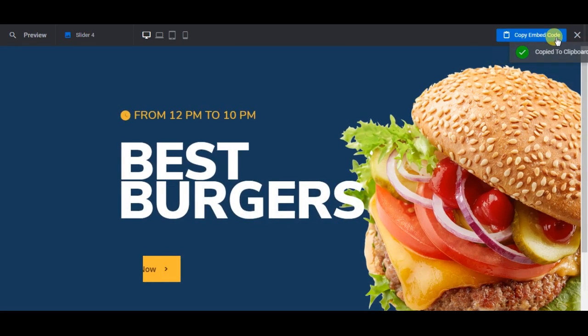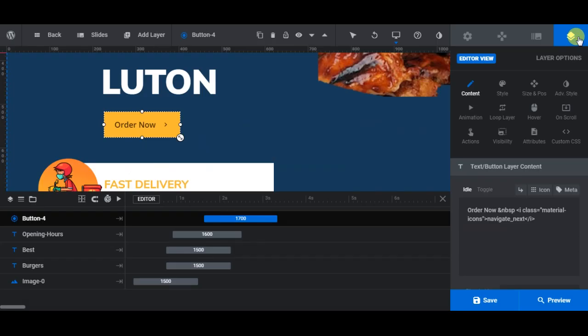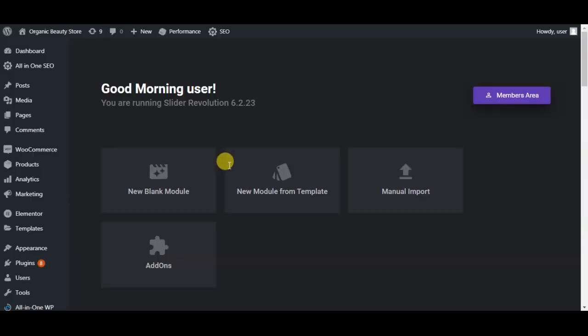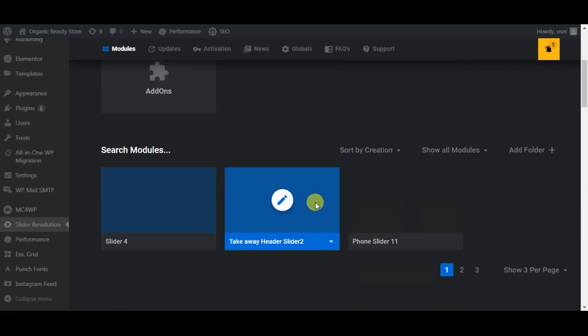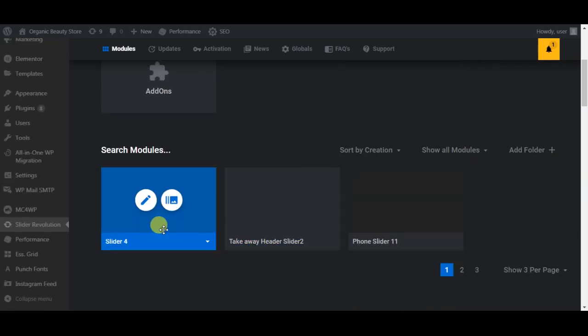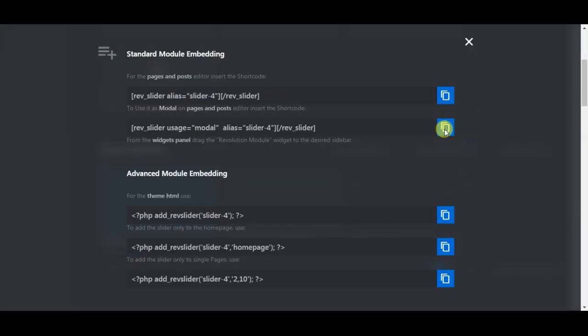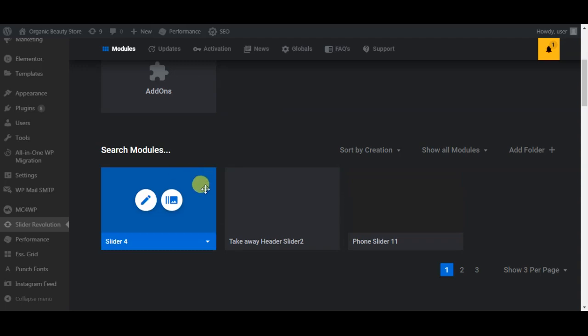If not, go back to your WordPress, from here. This is the one I just created. I didn't use the thumbnail. I will explain how we can use a thumbnail for that. So embed, copy the second code, and you can put it inside. Now what I need to do is add it again.